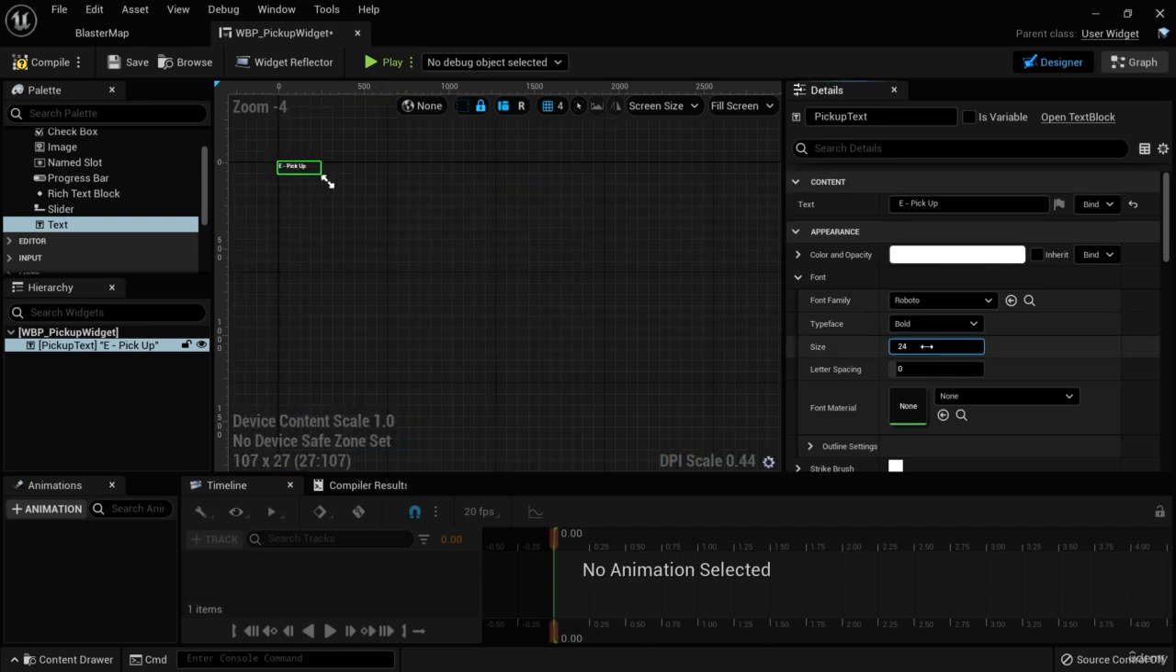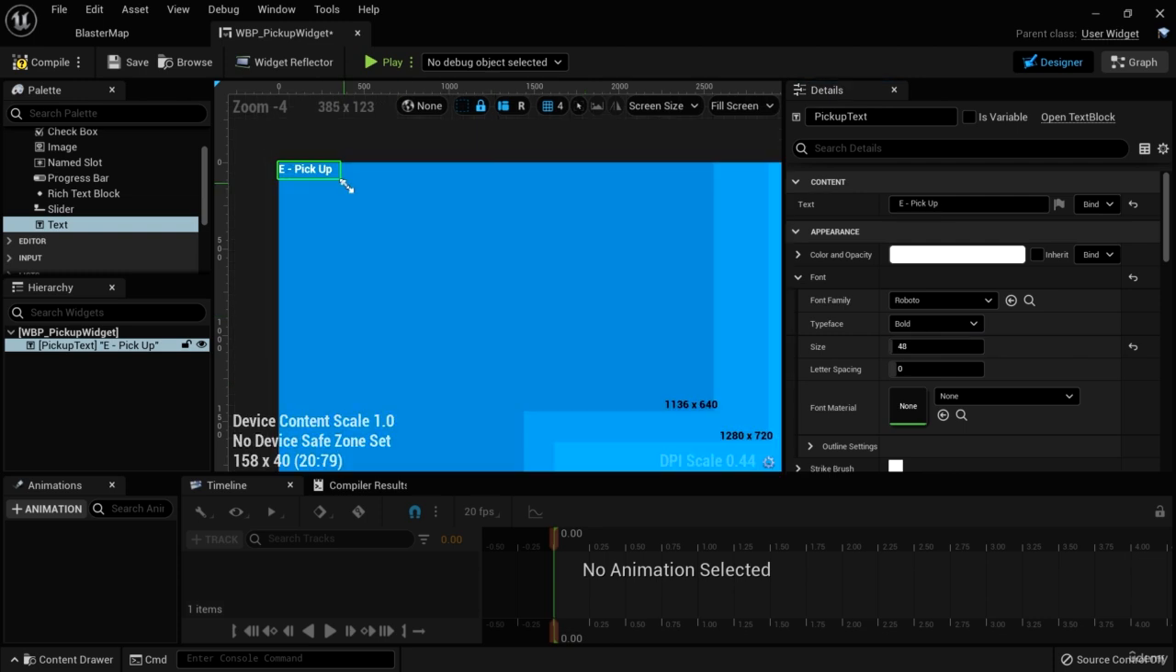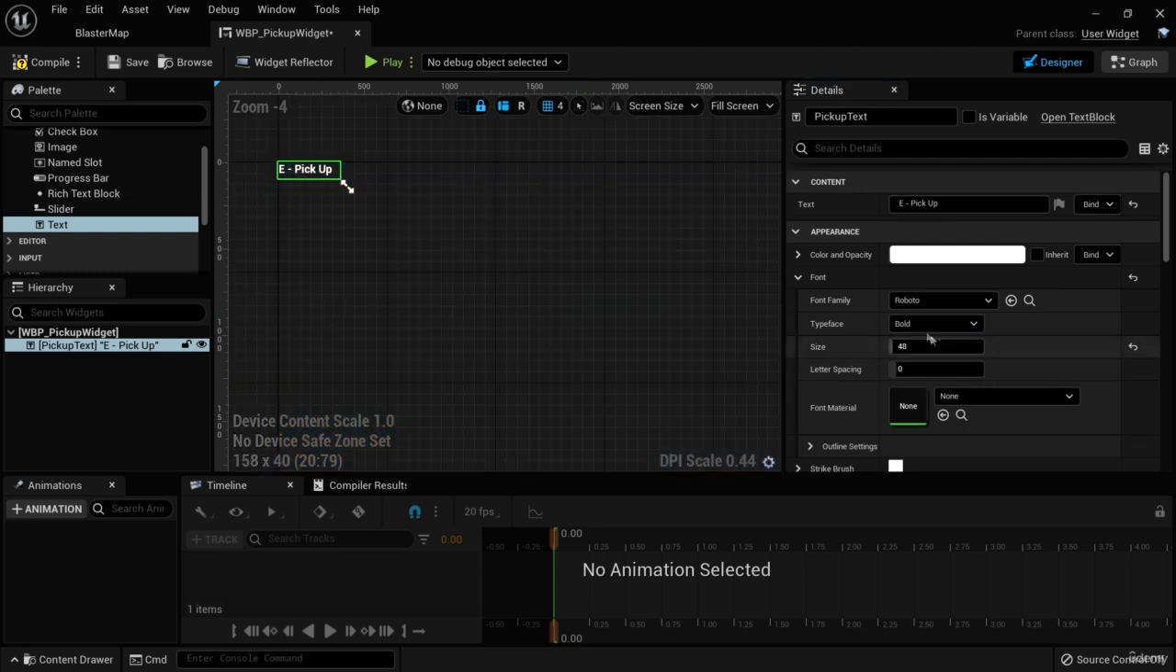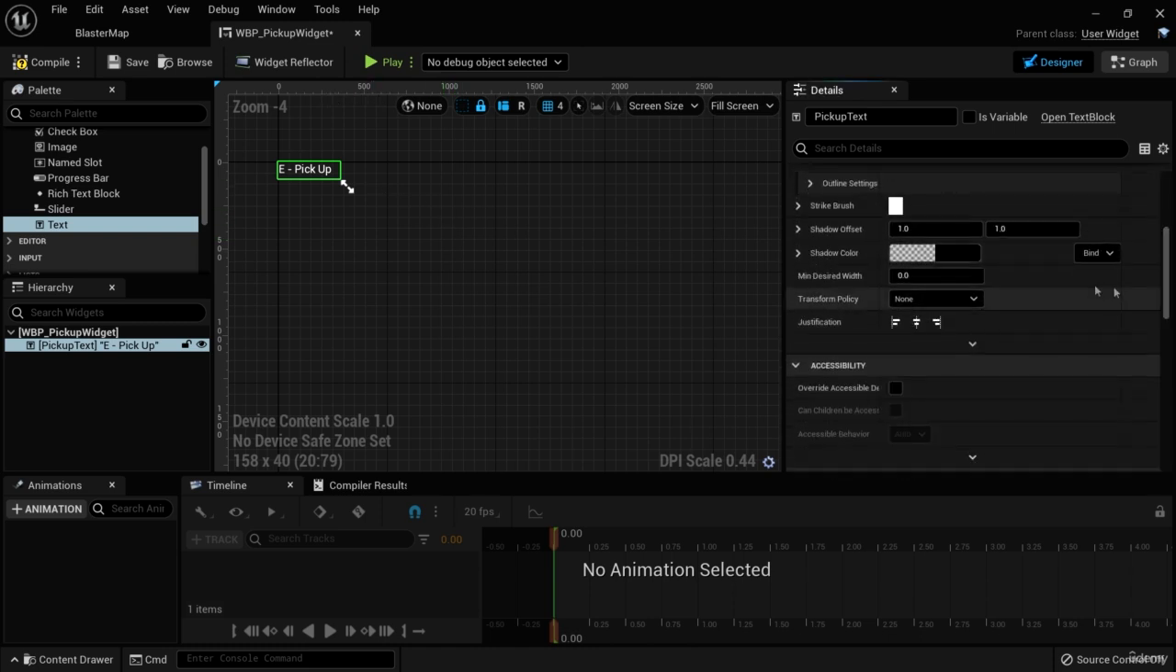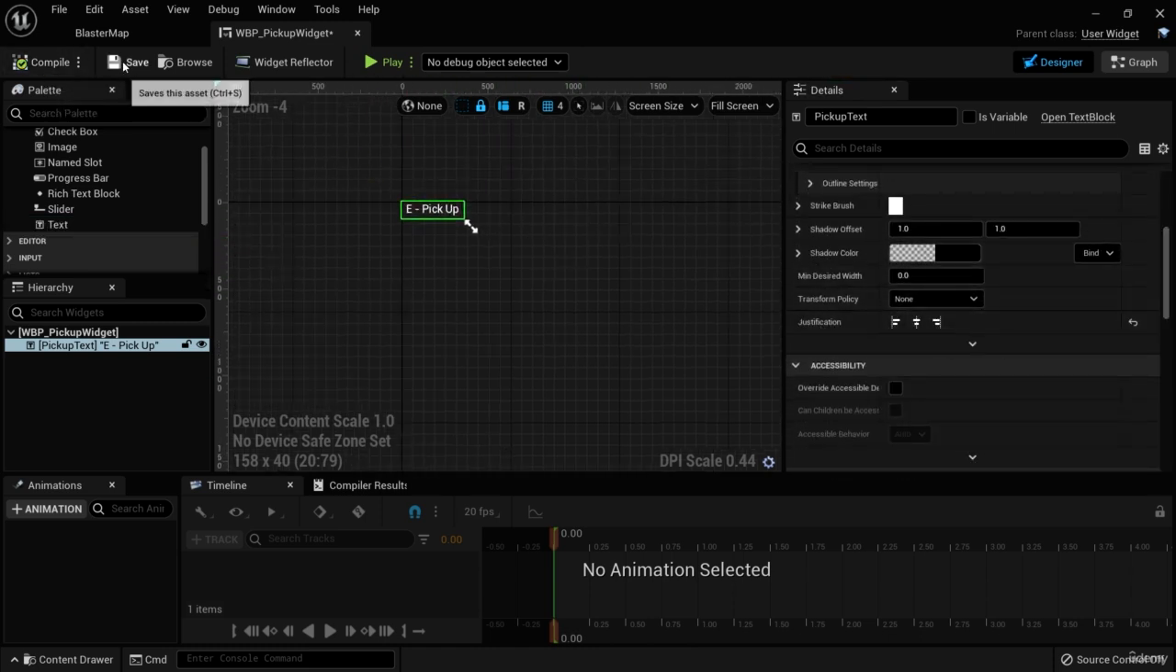Now we can increase the size a bit, say to about 48, and resize the text widget. And I'm going to change typeface from bold to regular. And I'd like to set the justification to center. Now I can compile and save.